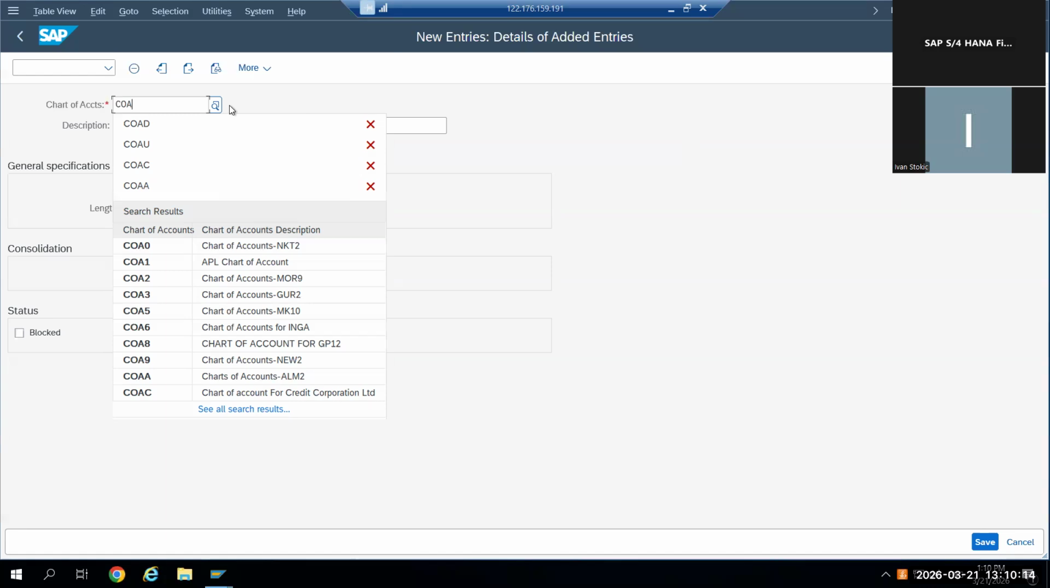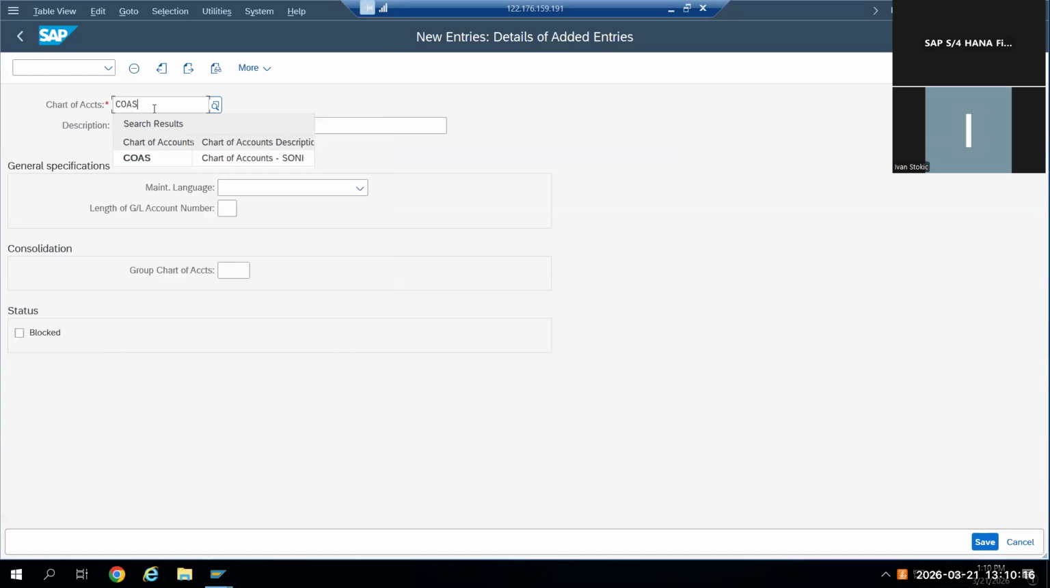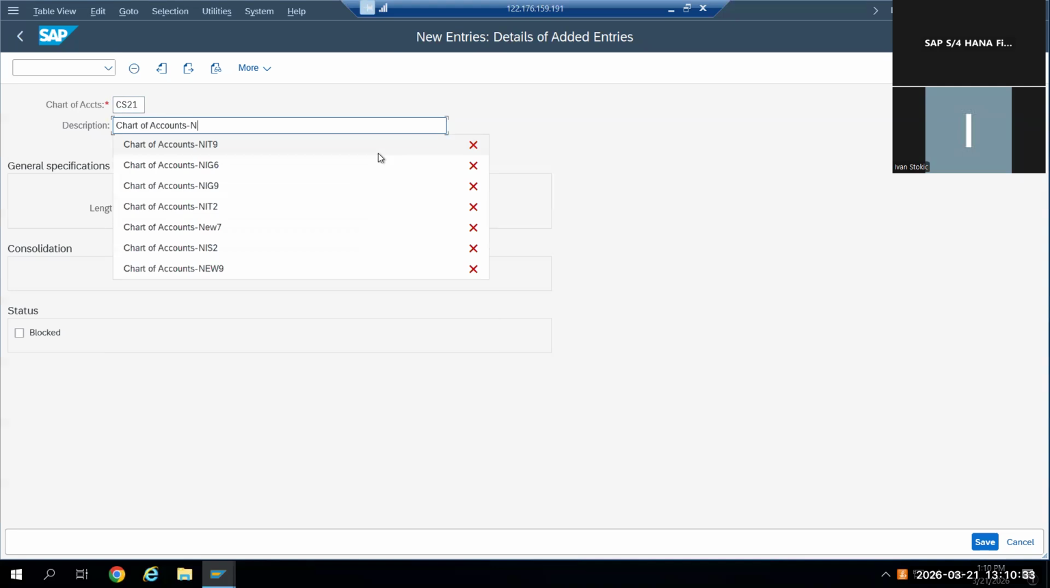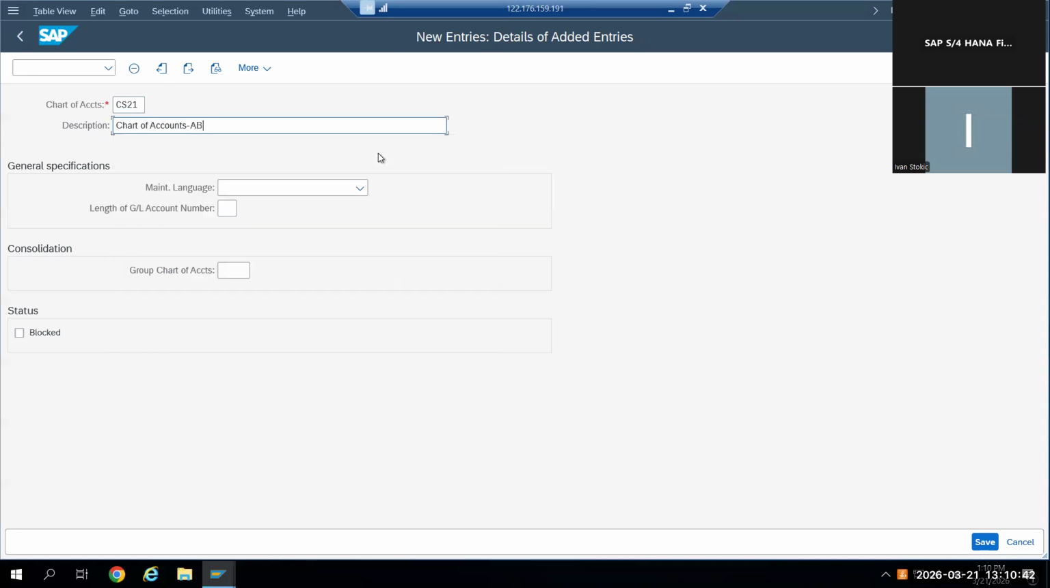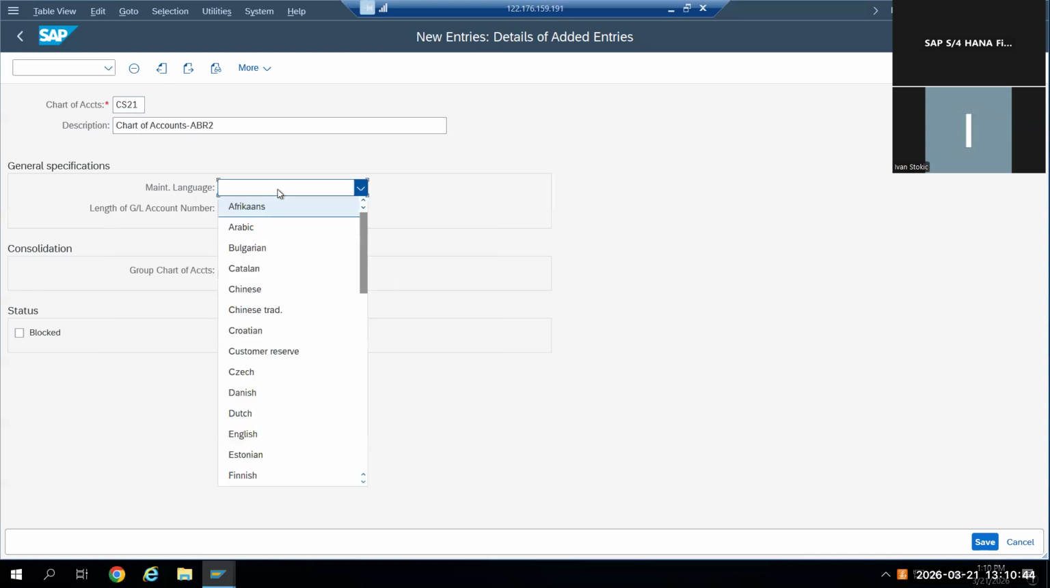This can also be numeric. Suppose CS21. Okay, I'm giving this name CS21. Chart of accounts for our company code. I'm giving the description; any description you can give as per your convenience. I always put the name of the company code with the description, which is ABR2. So maintain language EN.